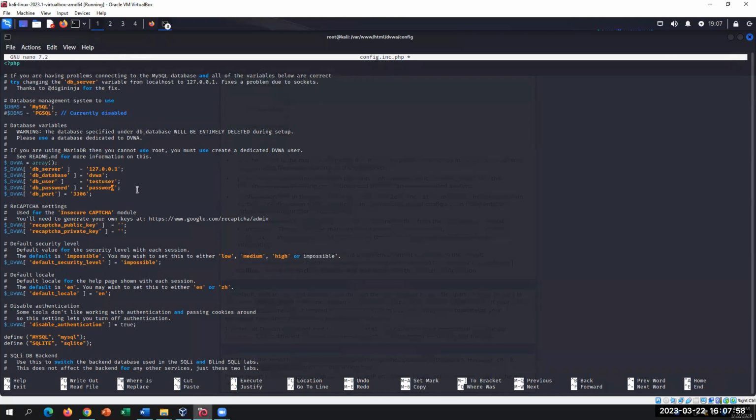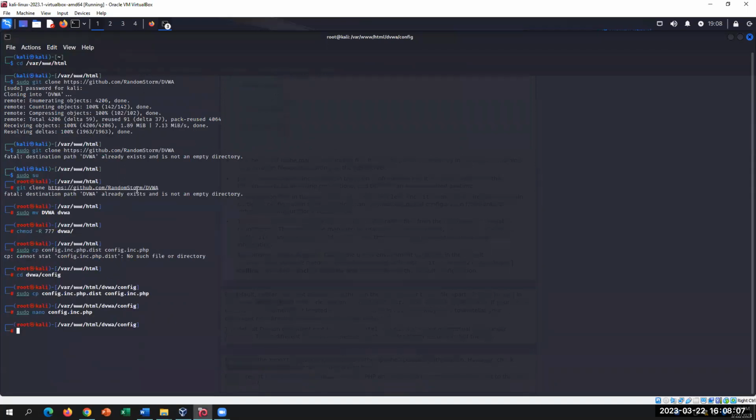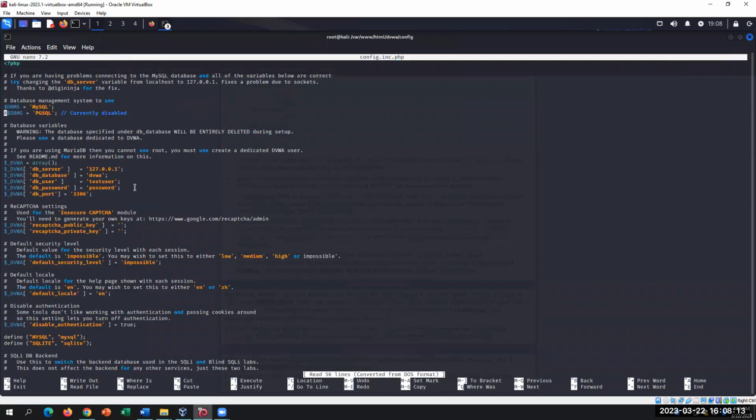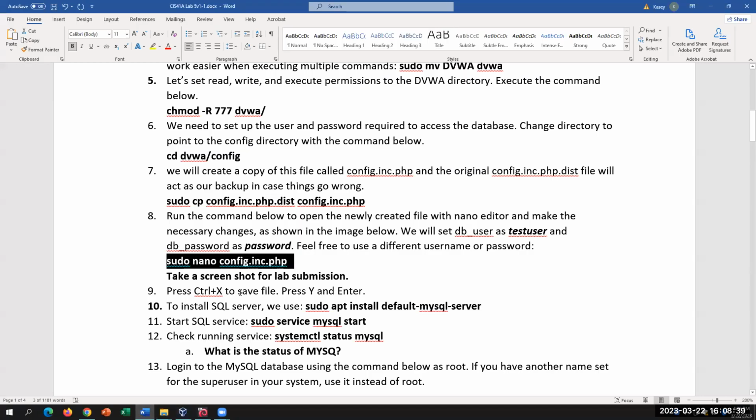Okay, so once we modified this, we're gonna save by Control X, and then Y to save, and then enter. So if I rerun that, I told you guys that you go down to the DB user, and we want to change this to test user. And the database password is password. You can make it whatever you like. And then we're gonna save it, so Control X, and then yes. So that's what we did here.